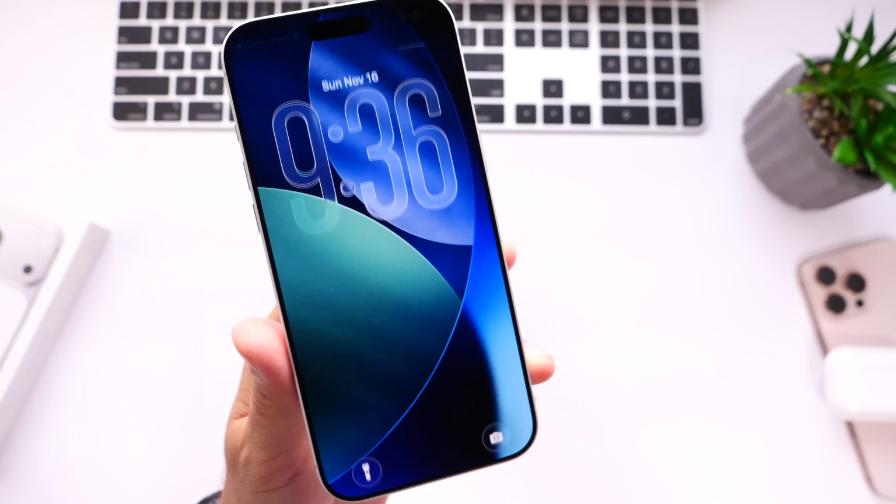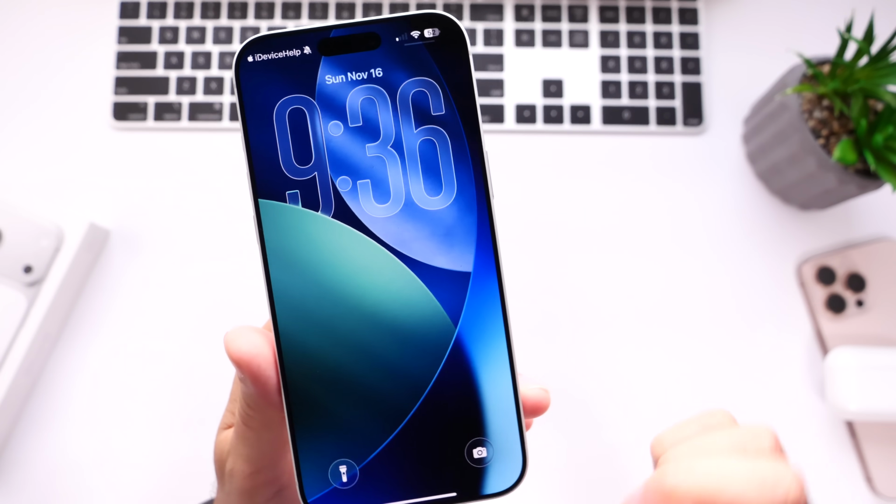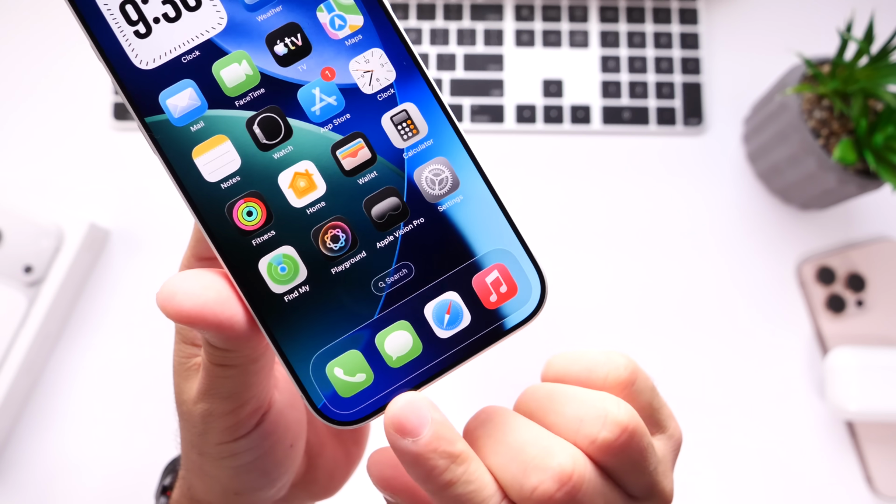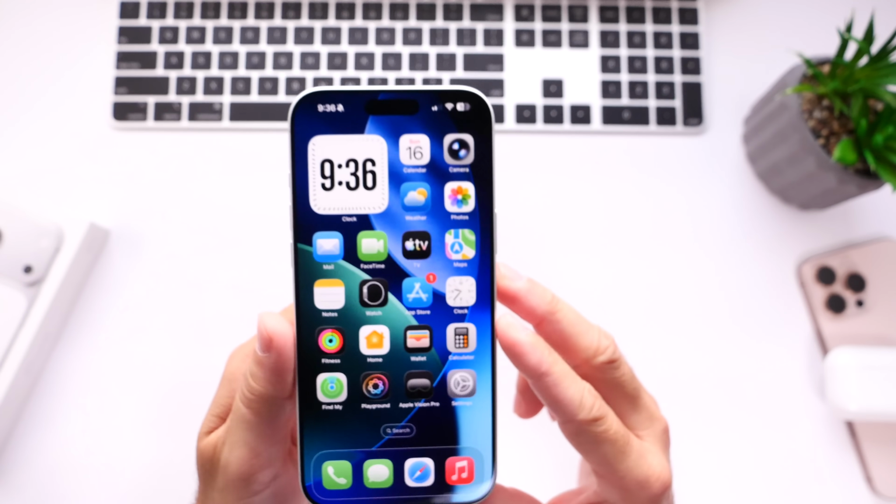And again, the UI just looks a lot nicer in my opinion when you add borders to the UI, and it makes it a lot easier to spot things around the operating system.